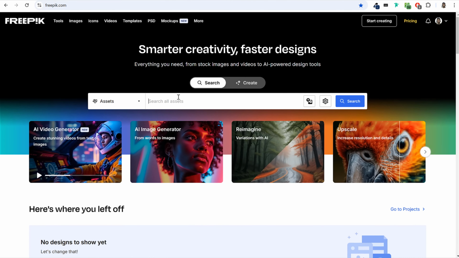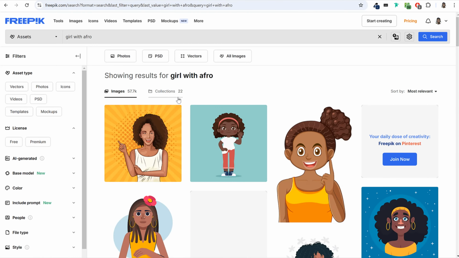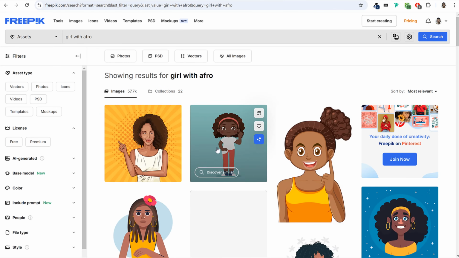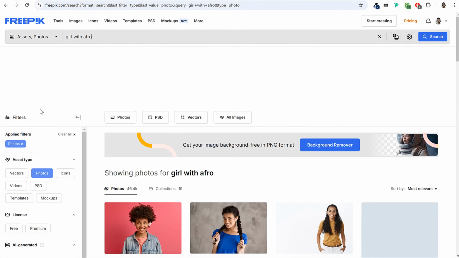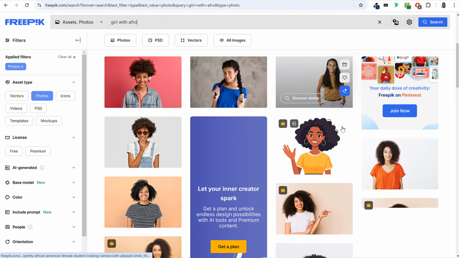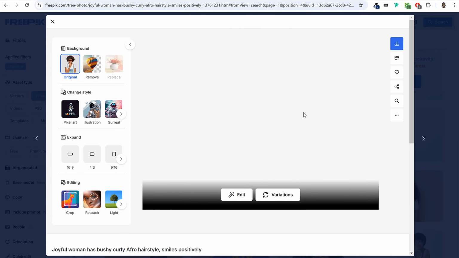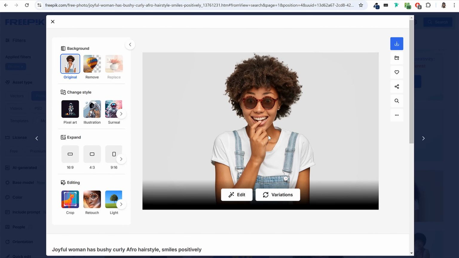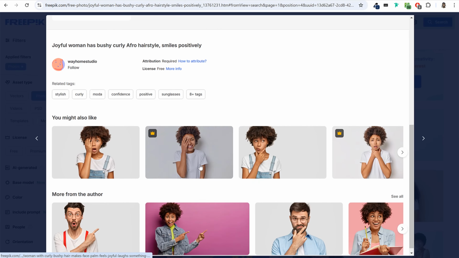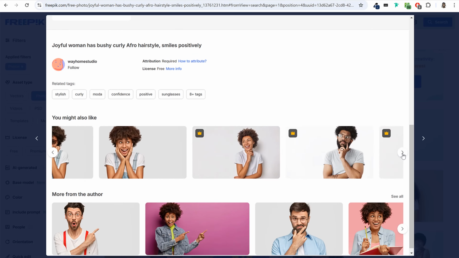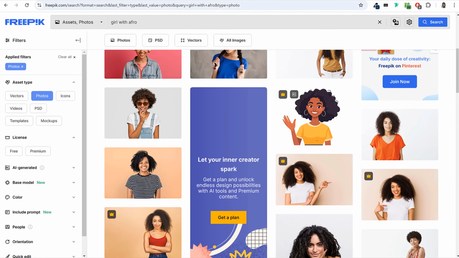Now if you search for any image, for example, if you search for girl with afro, okay, now it will also give you some vector files. We don't need a vector file, we just need images. So you can do one thing, you can filter under asset type, you can just select photos. Now as you can see, okay, this is the girl, she has multiple images, you can use them. If you want to see similar images, you can see at the bottom, okay. Or if you want some other images, I have some other options or some other images as well.